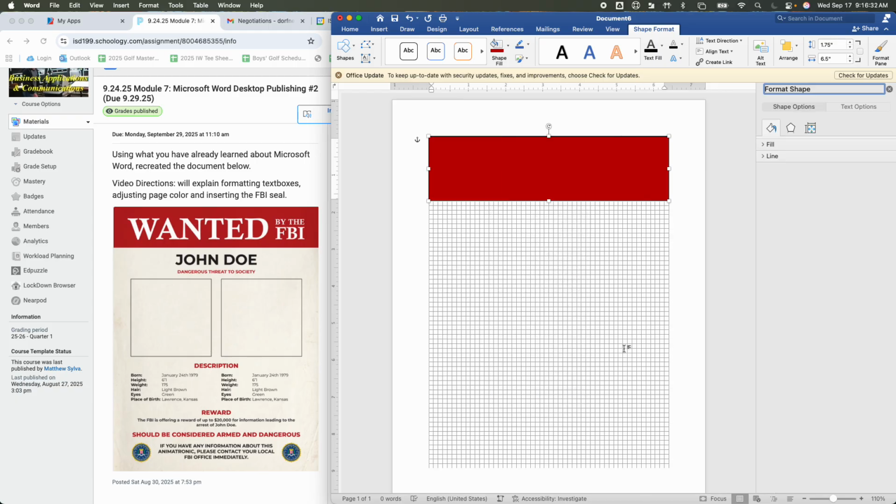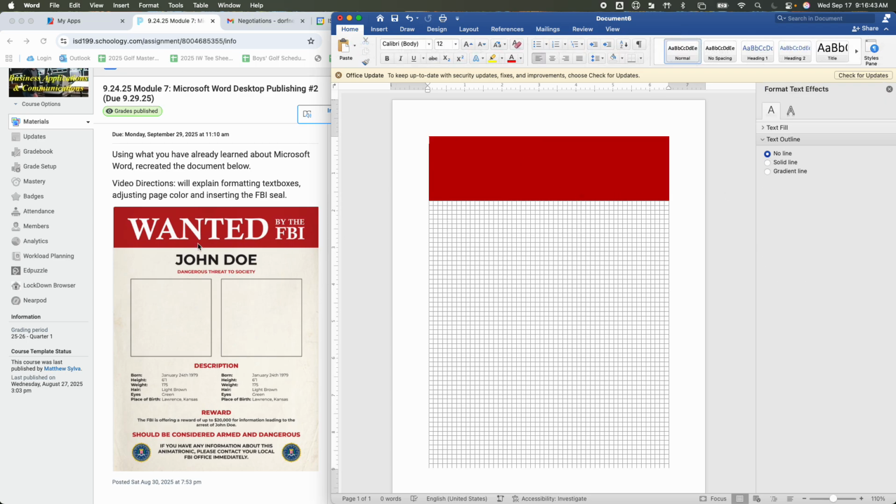Go on down to Format Shape. This window will pop up. We want to select the line, and we want to make sure we have no line selected. That way, we don't see a black border on this document.